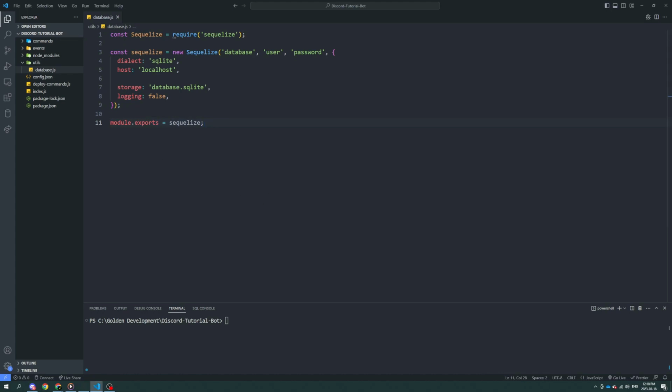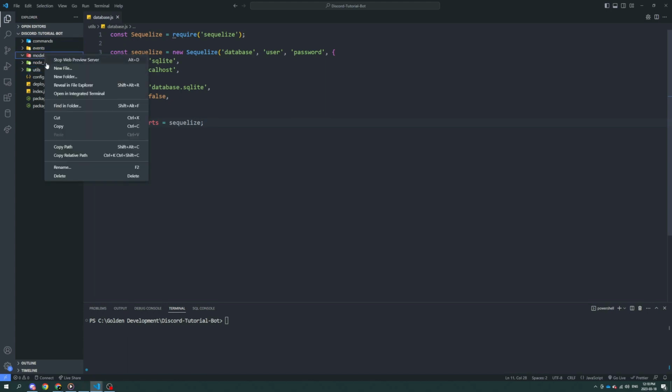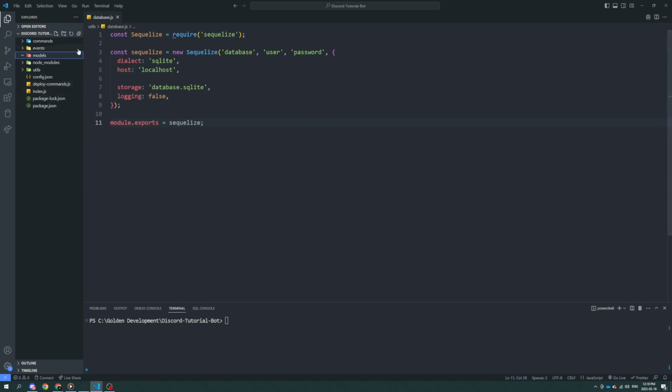Now the next step is going to be creating the models folder. And this is where we store all the different files for how the actual entries in the database are structured. Because when you make a new model in a database, when you make a new entry into a database, you have to have a defined table. In this case, it's all structured.